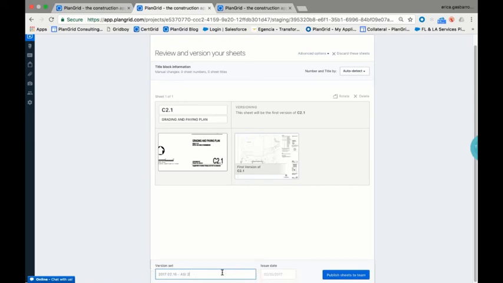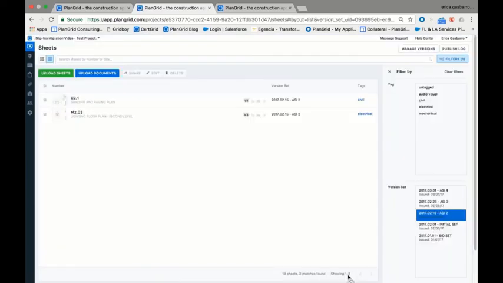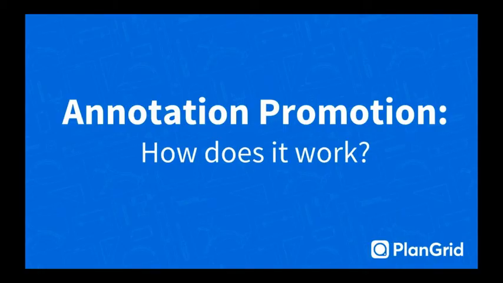So now you don't have to worry about uploading sheets into duplicate versions. You can put it right in the version that you needed to go to from the publish screen. And then these are the two sheets that exist in ASI 2. So now that we've activated the feature, we've cleaned up our sheets and we've versioned everything, added issue dates, and we're good to go. You're probably wondering, how does the annotation promotion work?